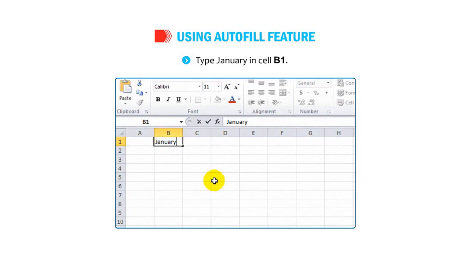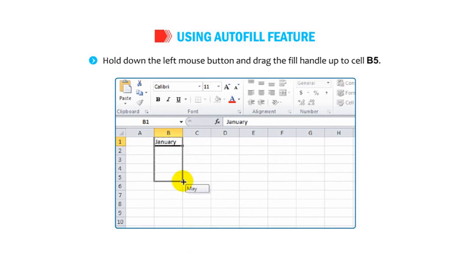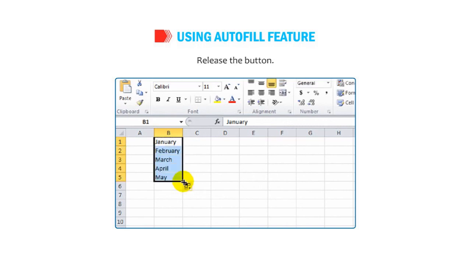Type January in cell B1. Position the pointer at the lower right corner of the cell. The mouse pointer changes into a thin black plus cross sign. Hold down the left mouse button and drag the fill handle up to cell B5. Now release the button. The months February to May would appear in the cells B2 to B5.